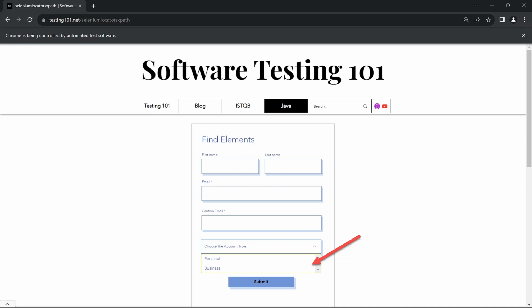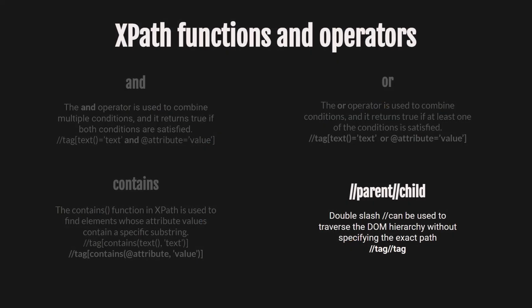Let's move on to the next function of the XPath, which is / to locate parent-child elements of the DOM. / can be used to traverse the DOM hierarchy without specifying the exact path, tag. Let's check this in practice.